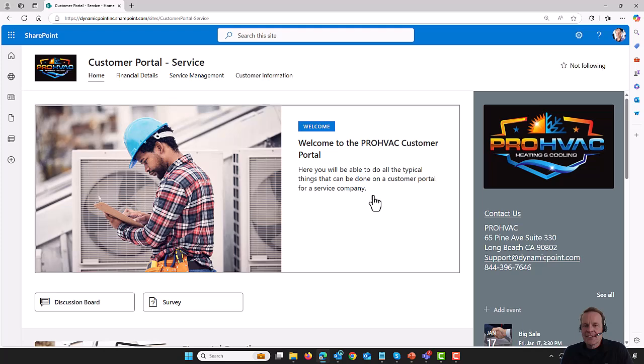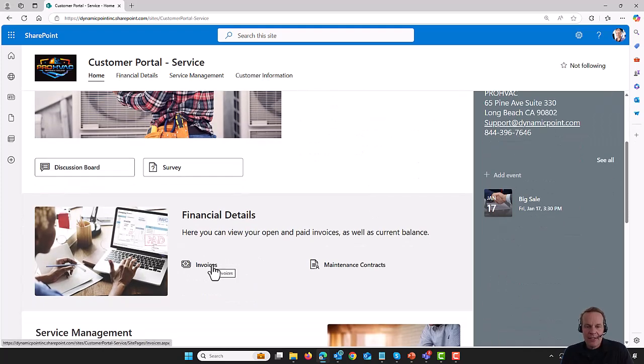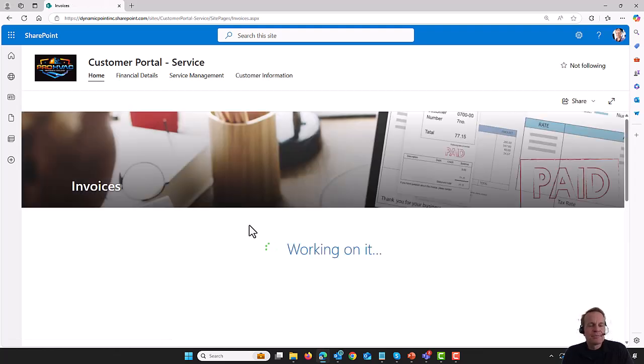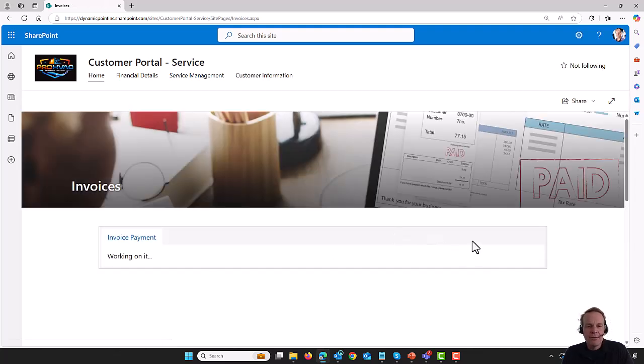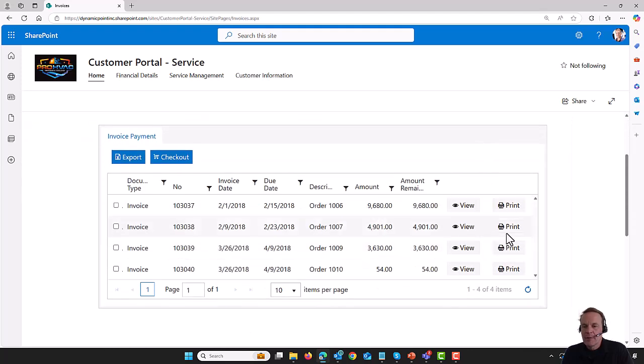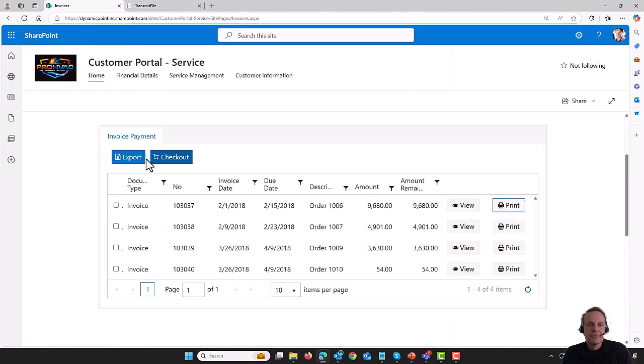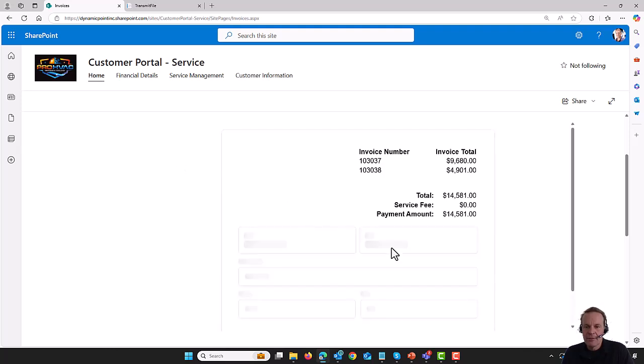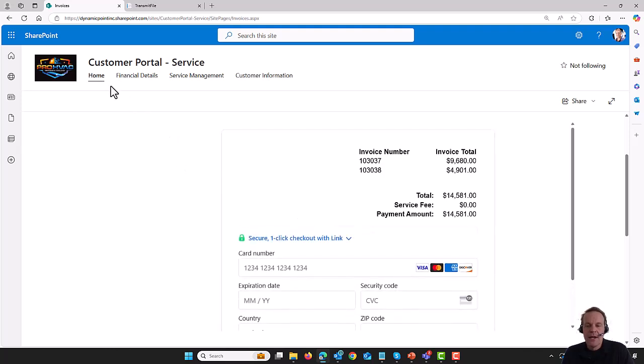We have a financial details section. So the big thing from a financial perspective is showing invoices. In addition to showing invoices, we're allowing them to print them. So you could drill into them as well as print them. The other option you'll see is the ability to click these invoices as well as pay them. So you could pay them directly from the portal by entering your credit card or ACH details.